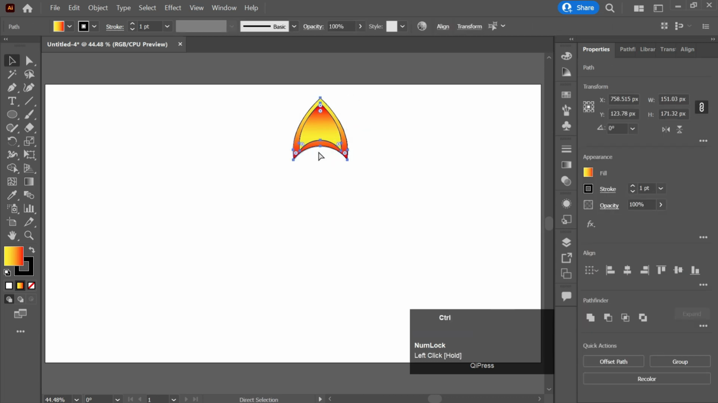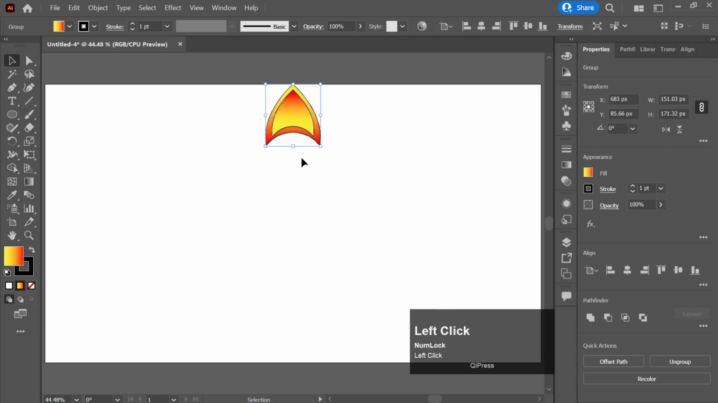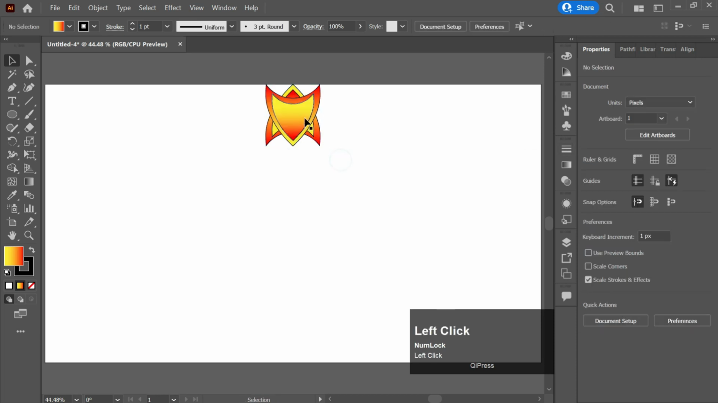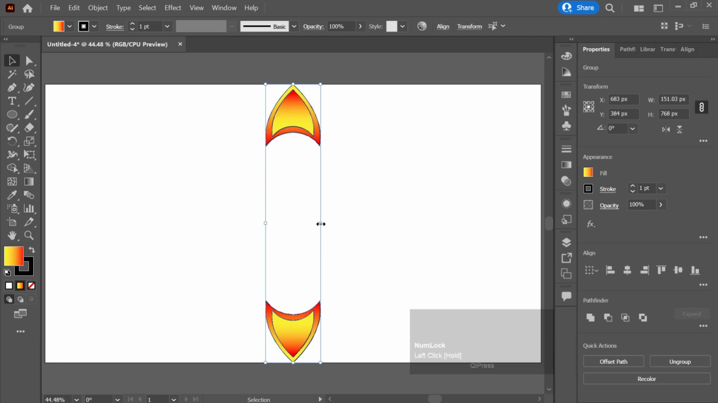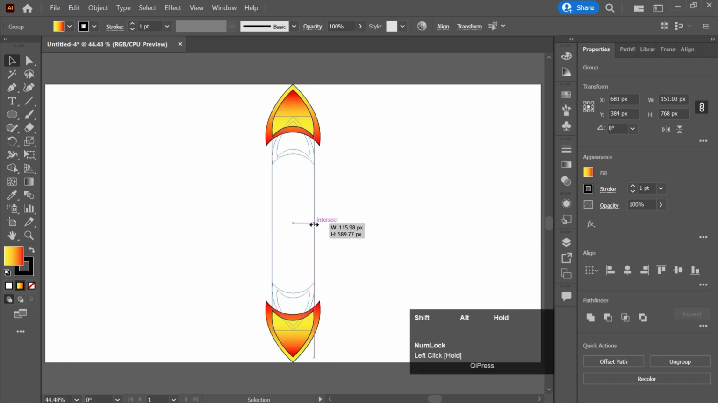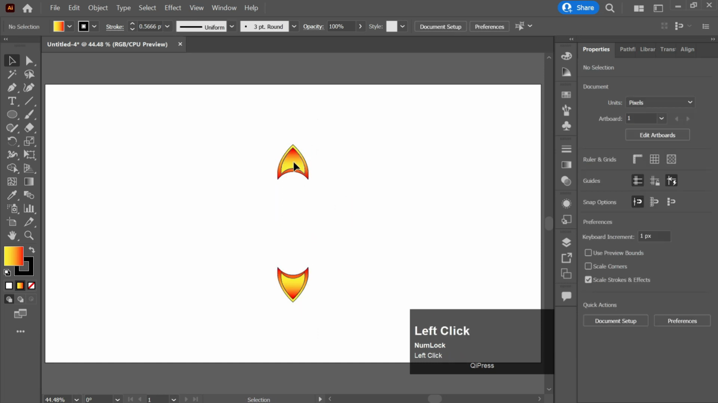Select it and group it. Copy this shape, paste it in front, reverse it, and now I will set it here. I will decrease its size like this. Group both.